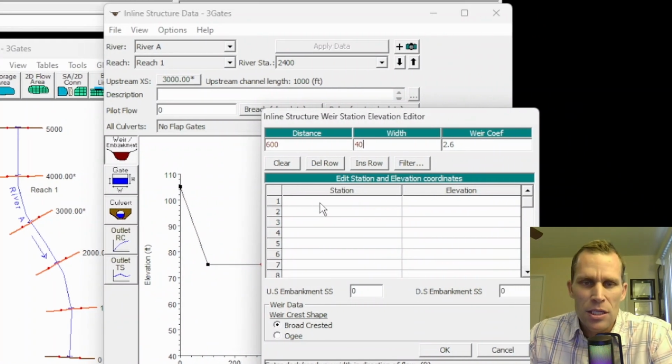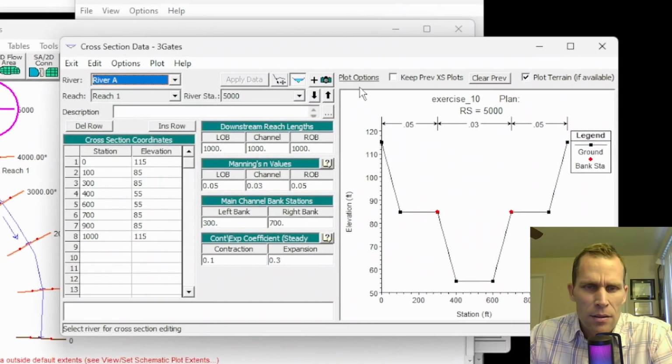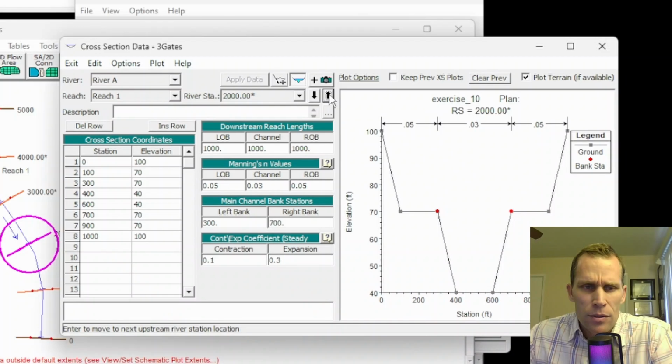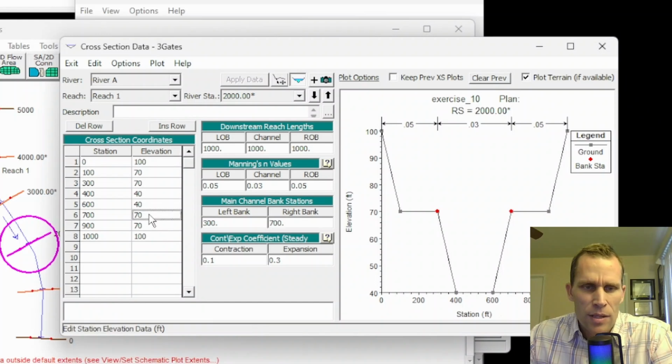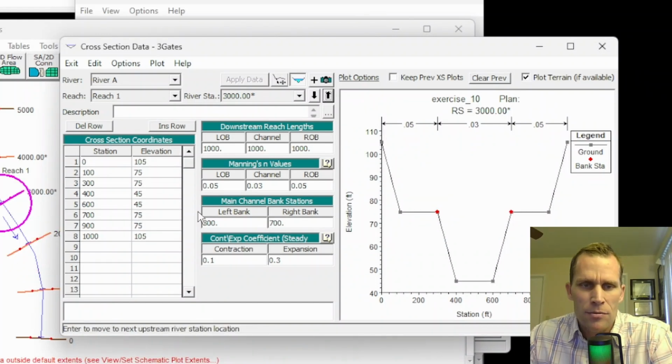And then for the station and elevation data, let me take a look at the cross section once again. So let me go down to here's 2000 and then here's 3000. So the overbank elevation at 2000 is 70 feet. And then if I go up 1,000 feet upstream, it's 75. And if I'm 40%, then that would be 72.